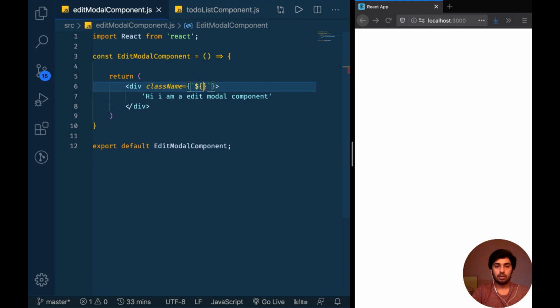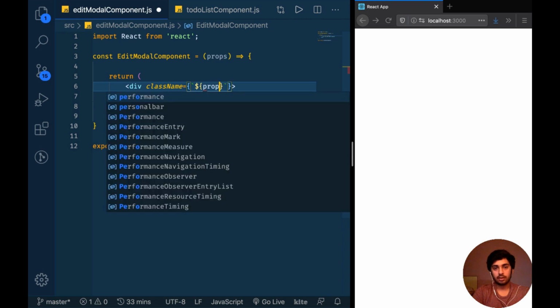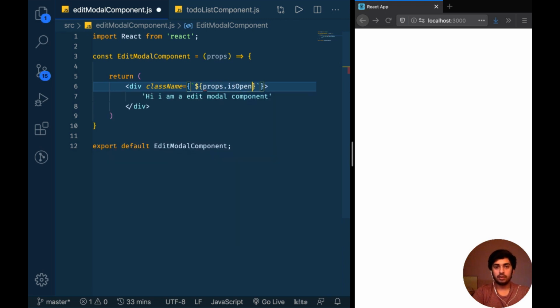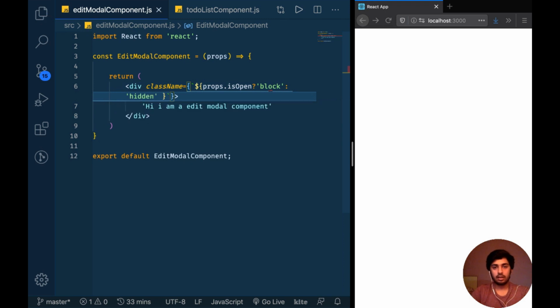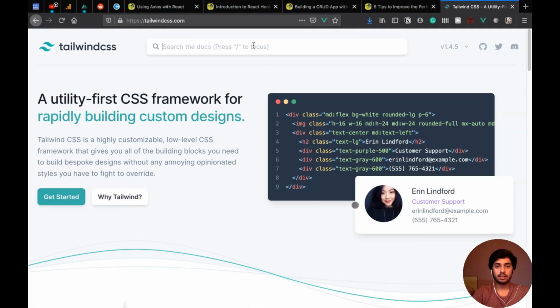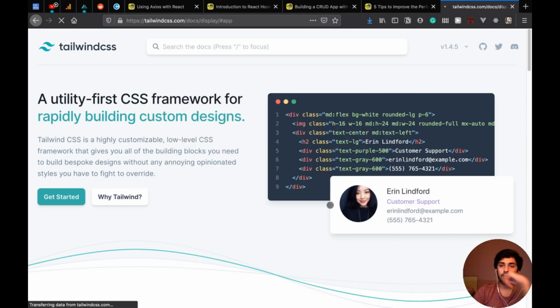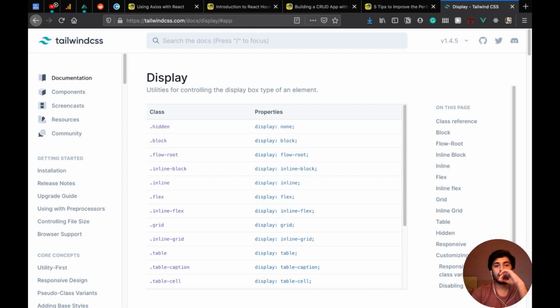So we are taking in props over here, and if props.isOpen is true, we want the display to be block for now, otherwise we want it to be hidden. And these block and hidden are just Tailwind CSS classes. Let me just confirm that these are the right classes and I'm not doing something else. Yeah, as you see, these both are just Tailwind CSS classes, .hidden and .block. We can just set display to none and display to block through these classes easily.